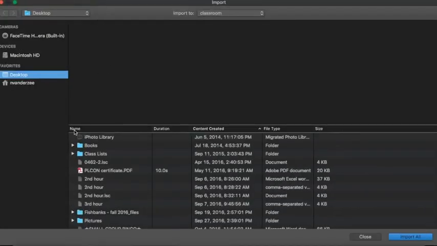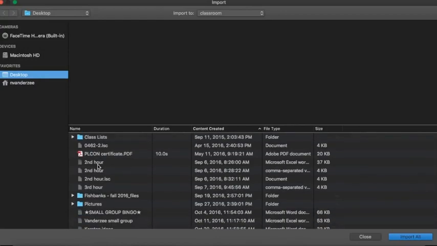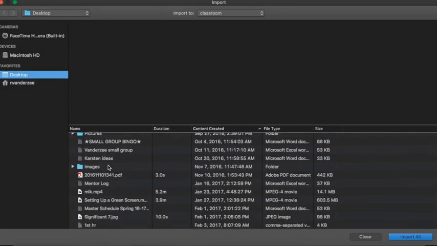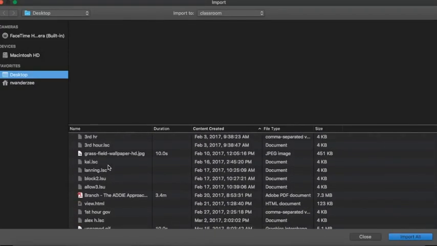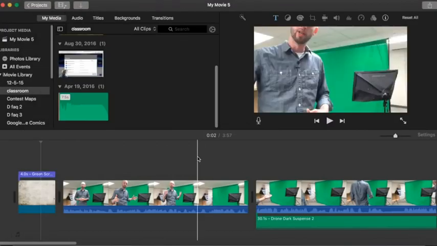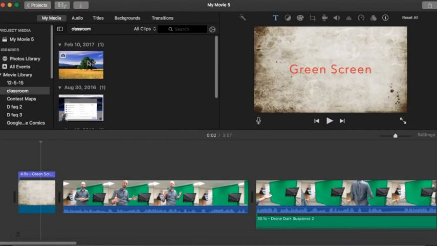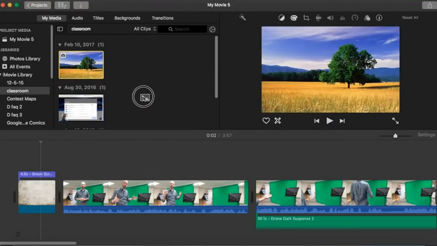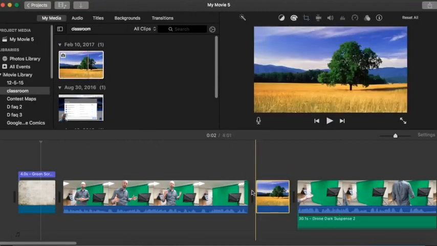Let's try using this import button here, and we're going to go to my desktop and find a photo. I think here we go, grass field wallpaper. We'll just select that and import it here. That will put it up here in our My Media section, and I can just drag it down to wherever I want it in my video.